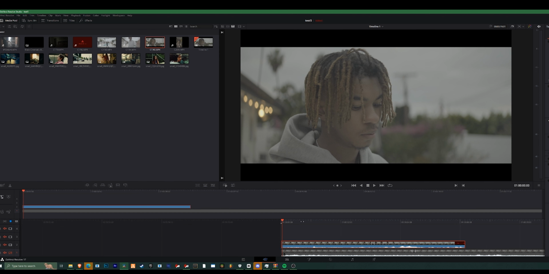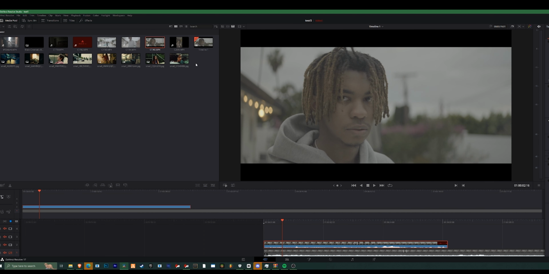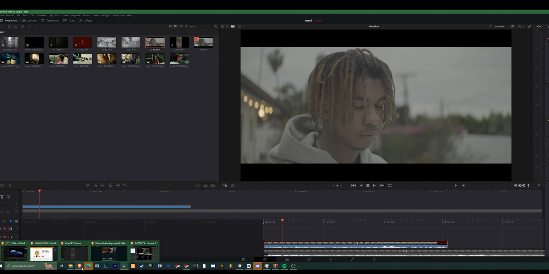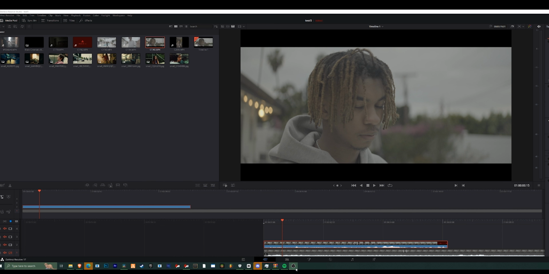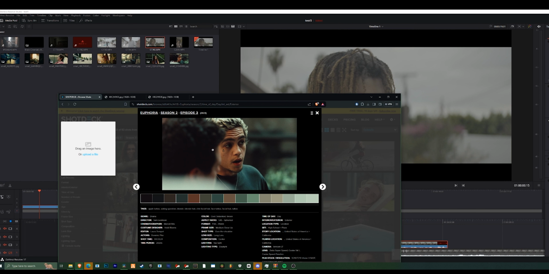All you need is an overcast shot or any shot that you have. But what you're going to need for this is something called ShotDeck. So ShotDeck, you can import or like I said, pre-license it. I don't condone doing it.